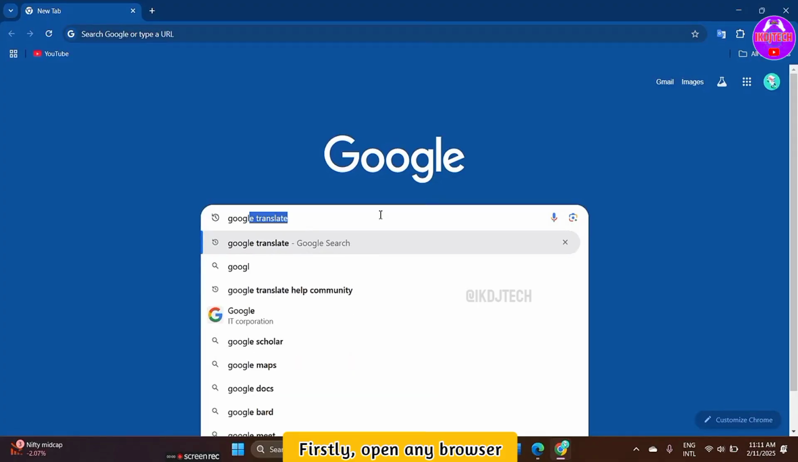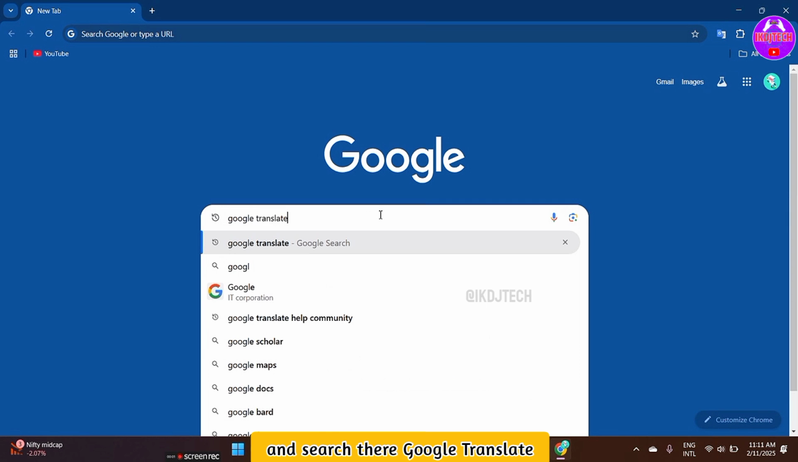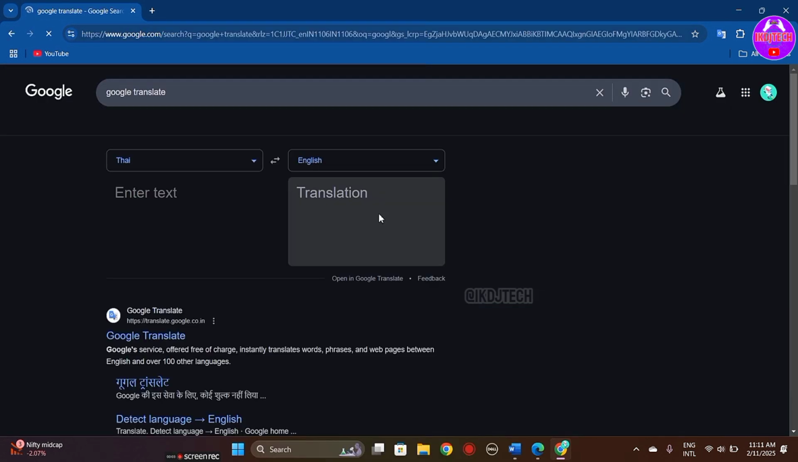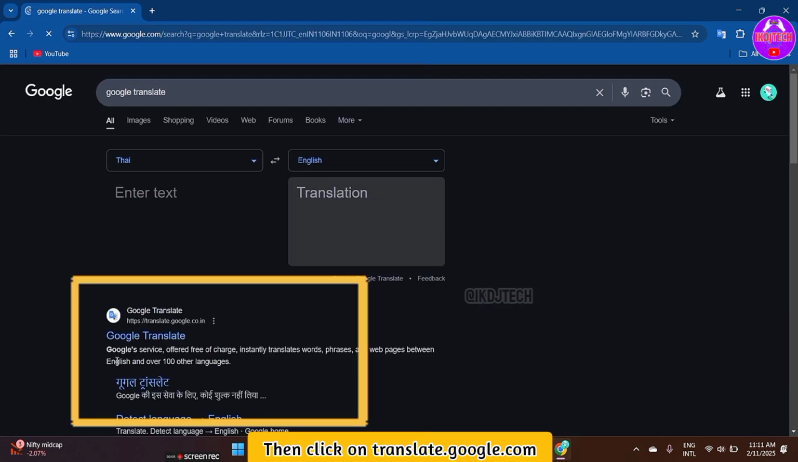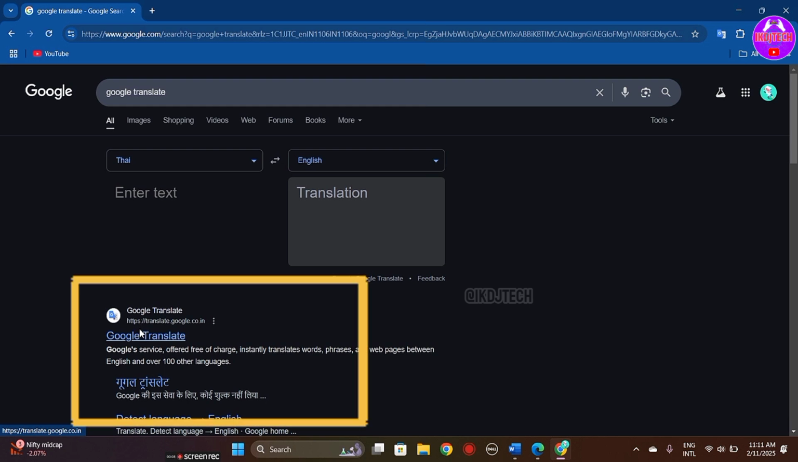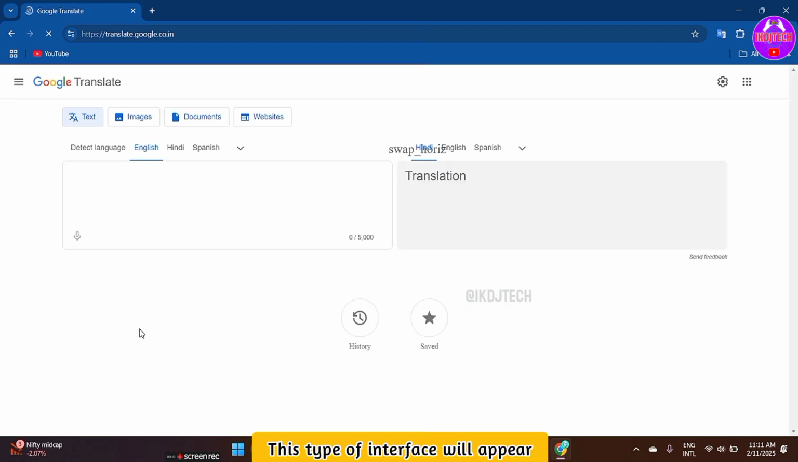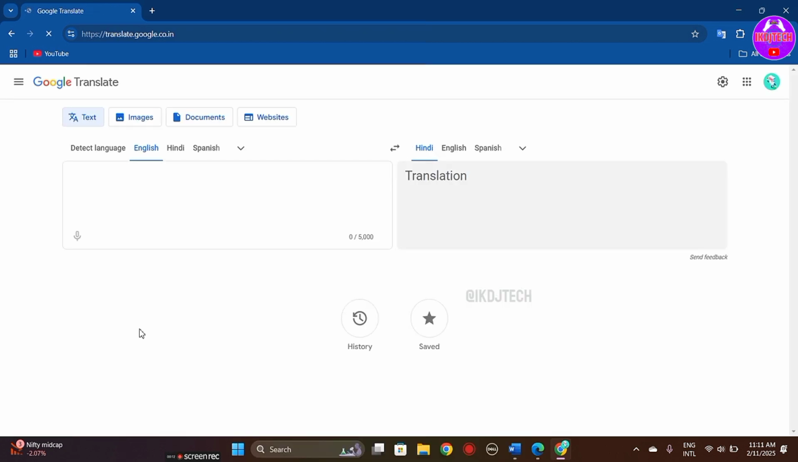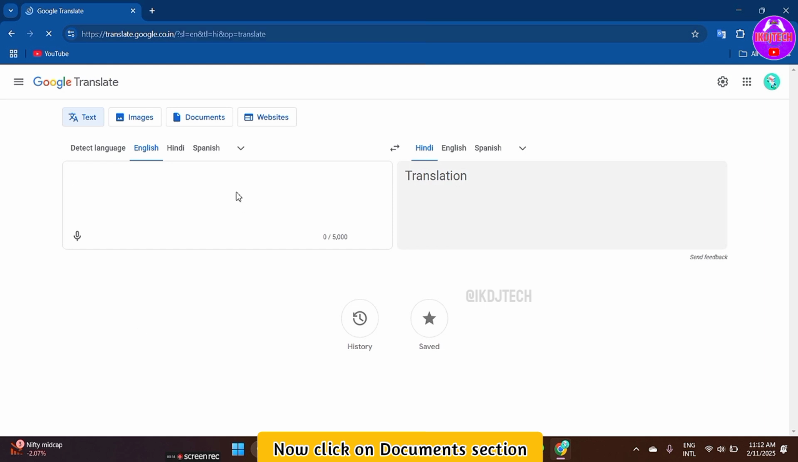Firstly, open any browser and search there Google Translate. Then click on translate.google.com. This type of interface will appear. Now click on Document section.